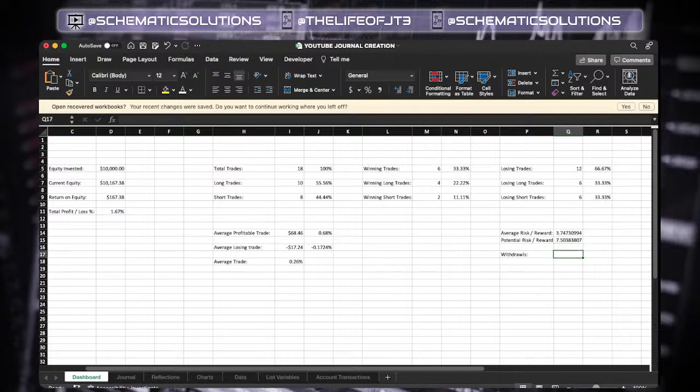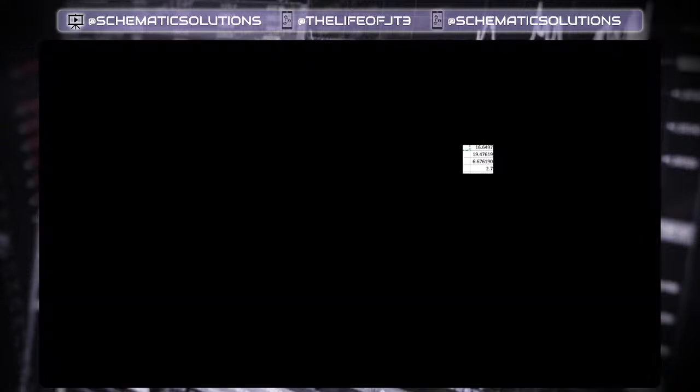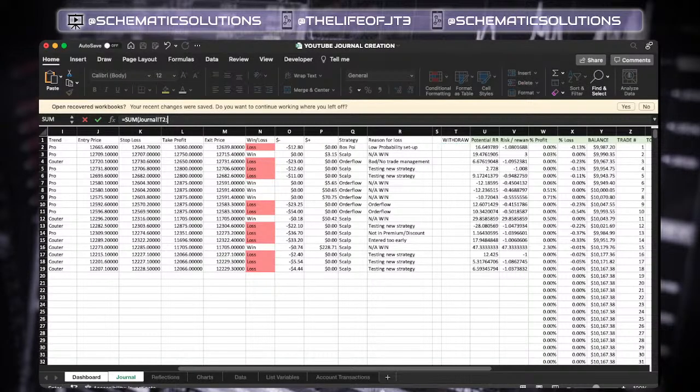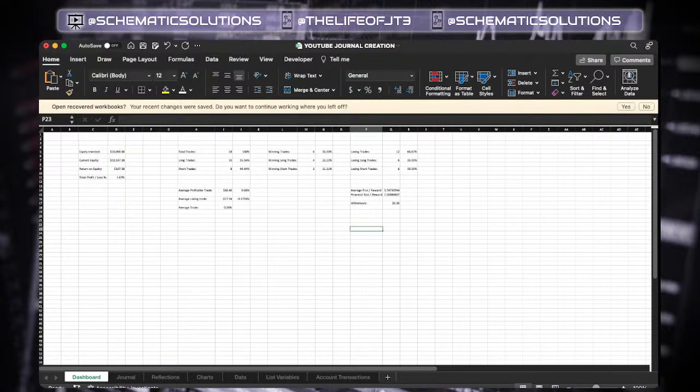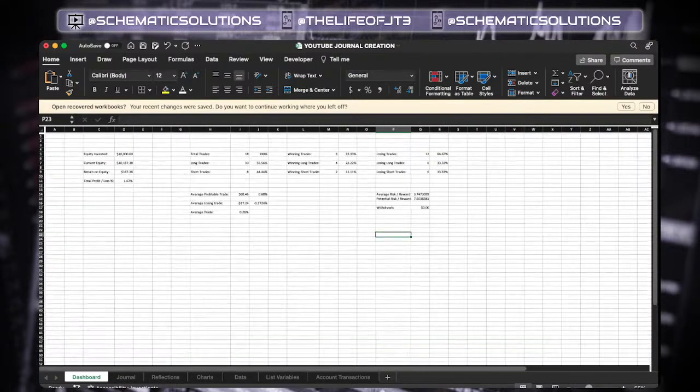Now, last but not least, our withdrawals. And this is going to be a simple sum formula. And we're going to sum, we're going to go to our journal, we're going to go to our withdrawals, which is T, T2, all the way through T1001. And so far it's 0. If we needed to format this, we could once again command 1, currency, $, and OK. Perfect. So here we go. We have all of the information we'd like to see.